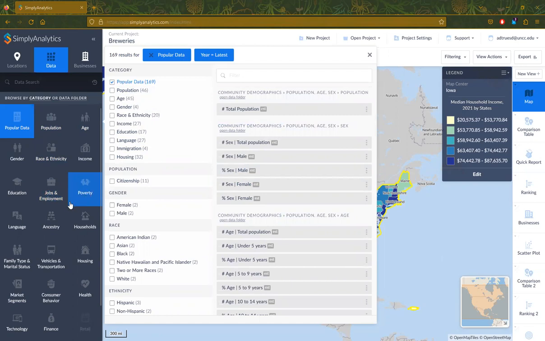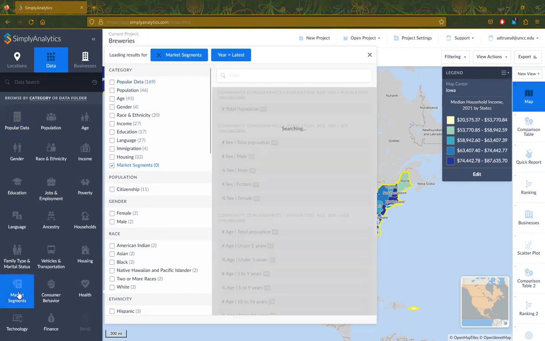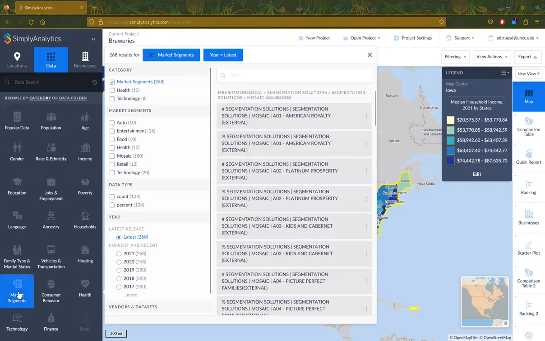But I want to point you down here to two categories that are going to be really beneficial for you in your studies. We have something called market segments and consumer behavior. When we talk about demographics, we're talking about age, population, kind of one or two characteristics about any given subject. But when we look at market segments, we're looking at many different things for that particular person.